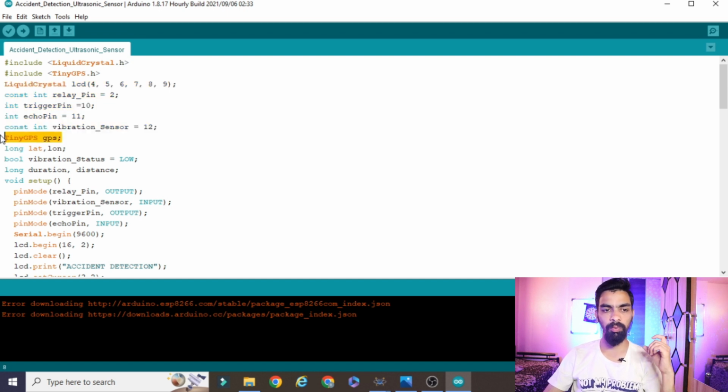Then we require one variable which is used to collect the location from the GPS module. That's why we define that variable here. Latitude and longitude are again two variables which are used to collect the latitude and longitude from the GPS module. Then vibration sensor status is another variable. We will see the importance of all these variables later.